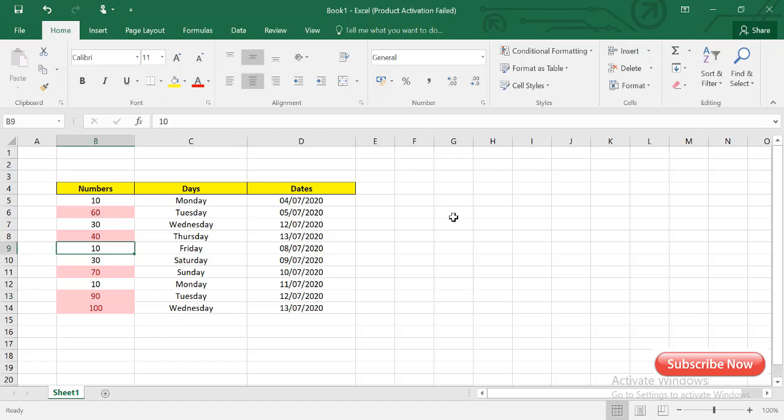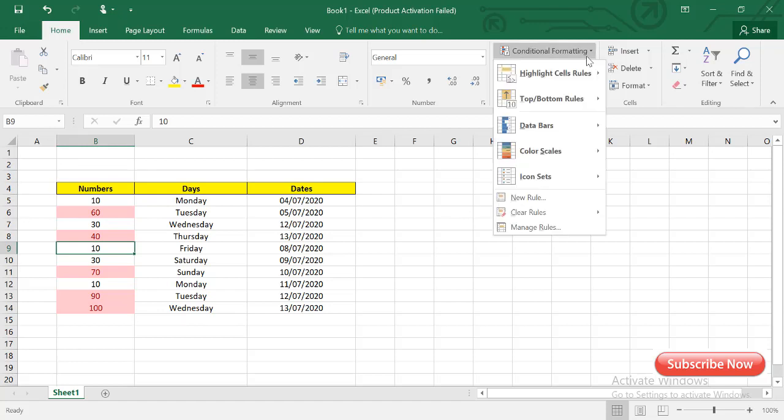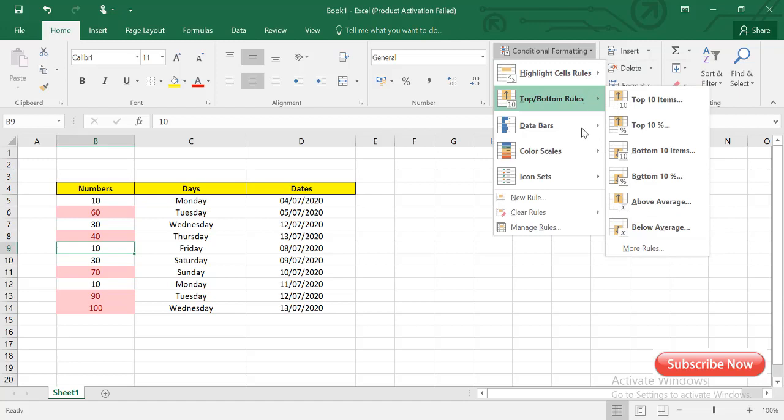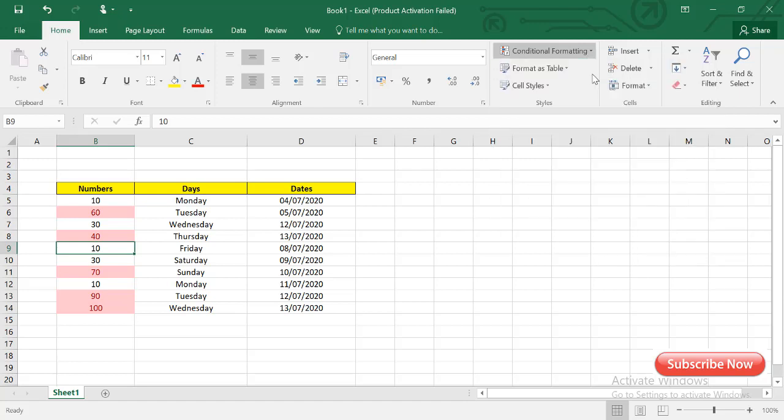So for this part 1, we have covered all 3 topics of conditional formatting, that is highlight cell rules, top-bottom rules and clear rules. This was part 1.